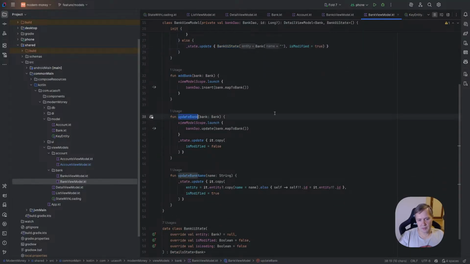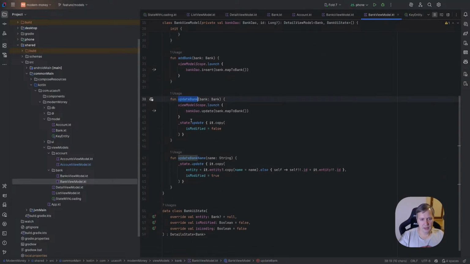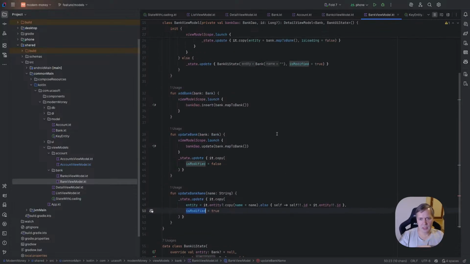Otherwise, if it's a request to create a new entity, we just create some empty entity. And of course we have this update bank, that's what we already implemented here, and we have update bank name, and we have add bank. And when we update the bank name, we mark it as modified. It means that right now we can save it.